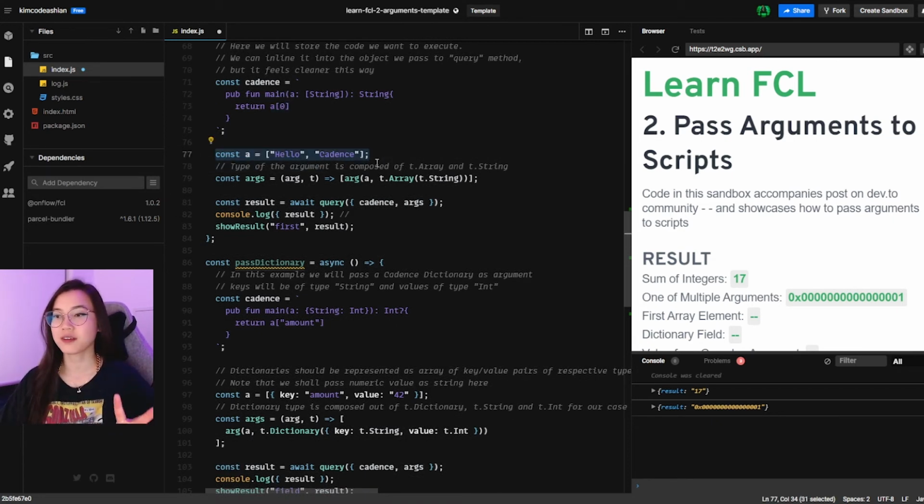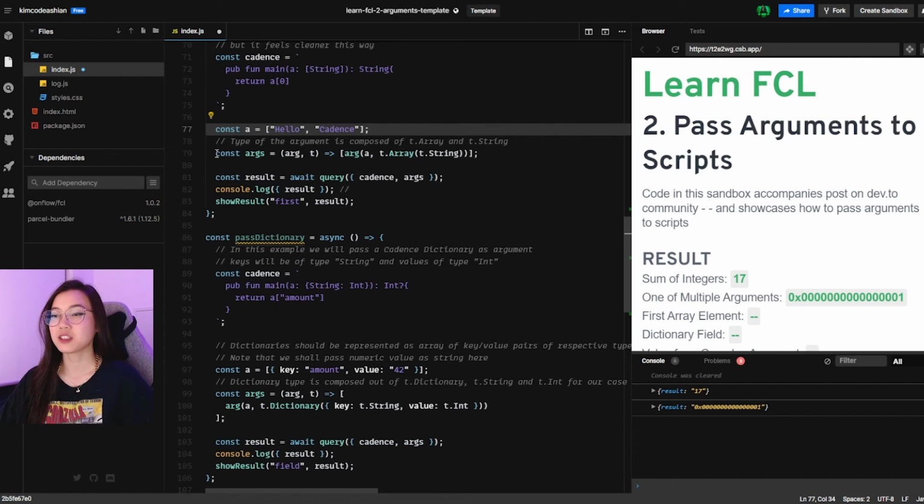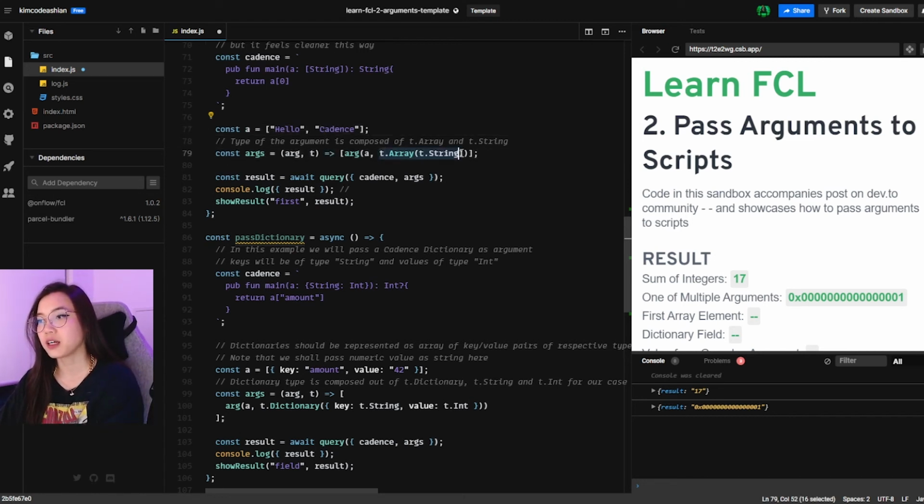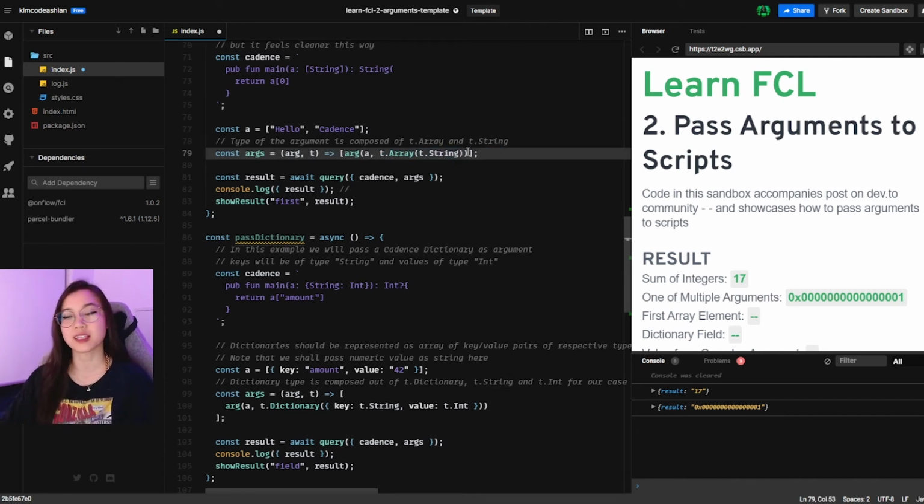It has two string values, the first one being hello, the second one being cadence. And next up, we'll need to build our arguments to be able to send it off. And it's the same as before, but let's take note of how we're actually typing it in our argument types. As you can see, we have a type array with type string within the parentheses there, and that's how you define an array of strings.